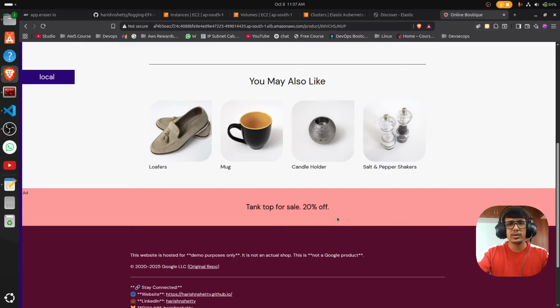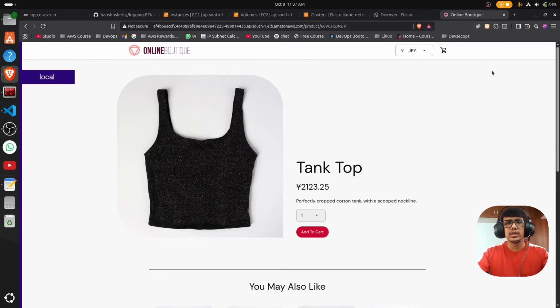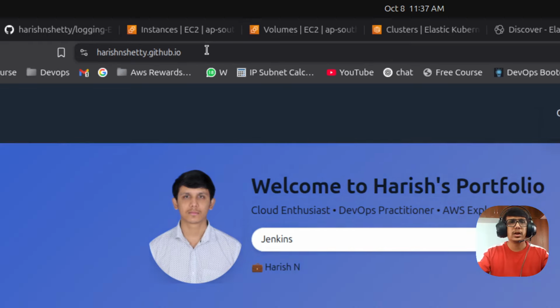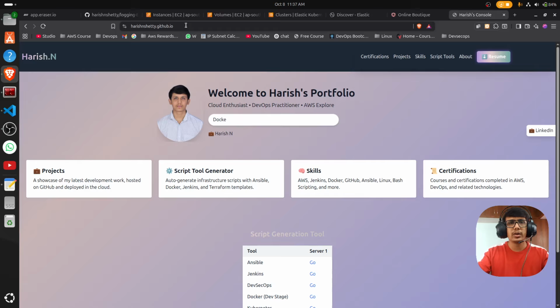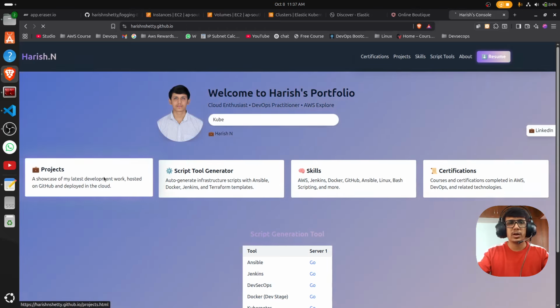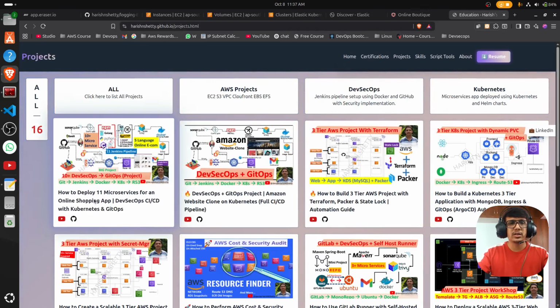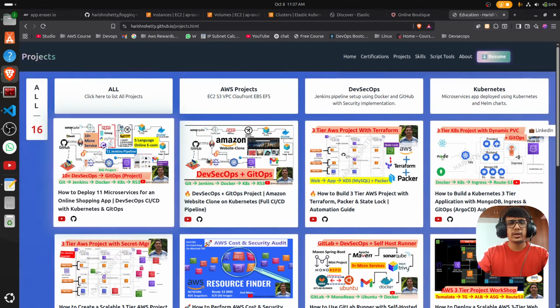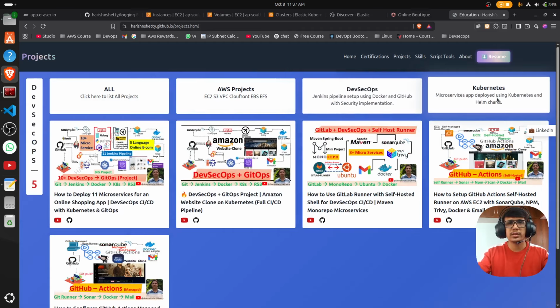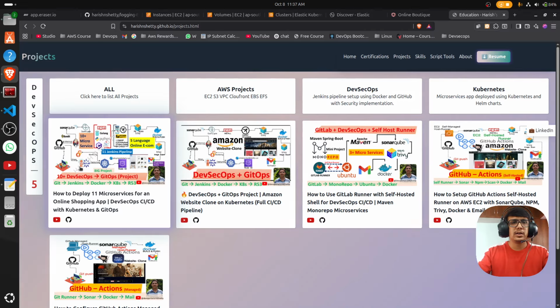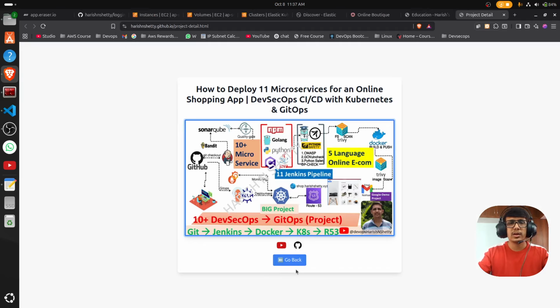And one more thing, I did this project for this one. This is my website, arishanshetty.github.io. On the left side you can see the project card. Click on the project cards. Here you can see the projects. If you want to find this project, select DevSecOps and click this card, and you will find the links here. You will find the YouTube link and the GitHub repo also, which I have given here.